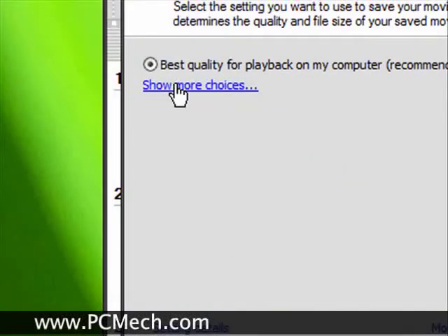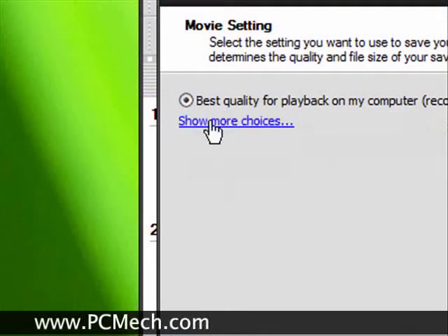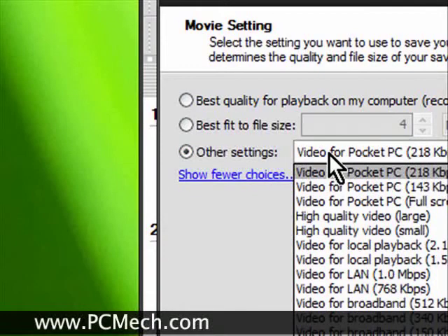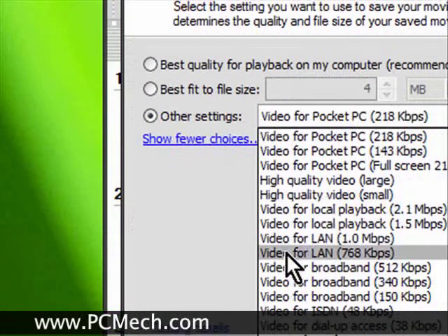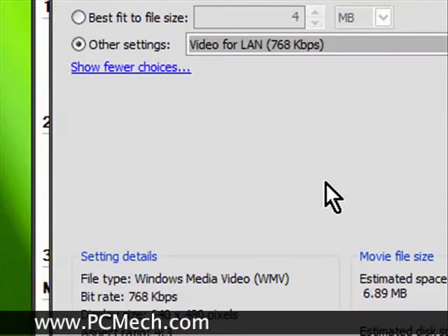And then I'll click Next. And then on this screen, I'm going to choose Show More Choices. You may already see this, but if you don't, just click Show More Choices. And I'm going to select Other Settings, and from the drop-down menu here, I am going to select Video for LAN 768 kilobit per second.